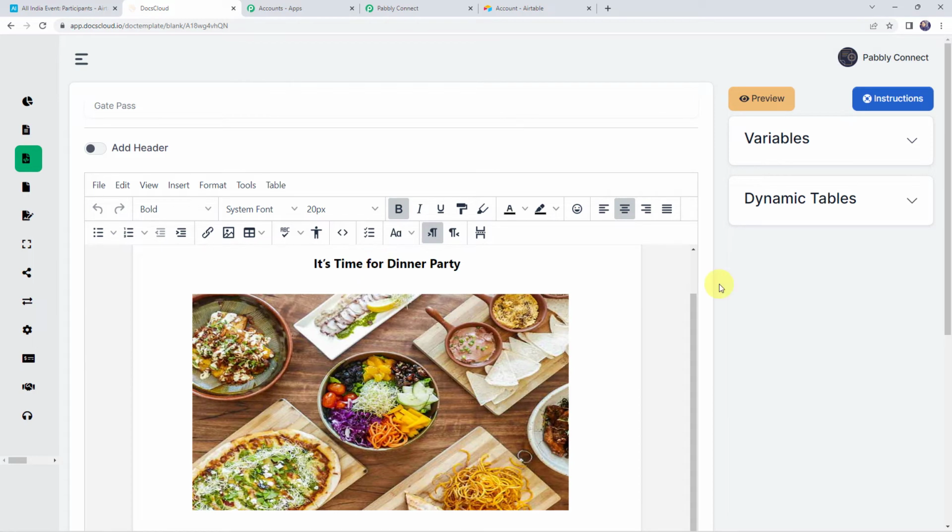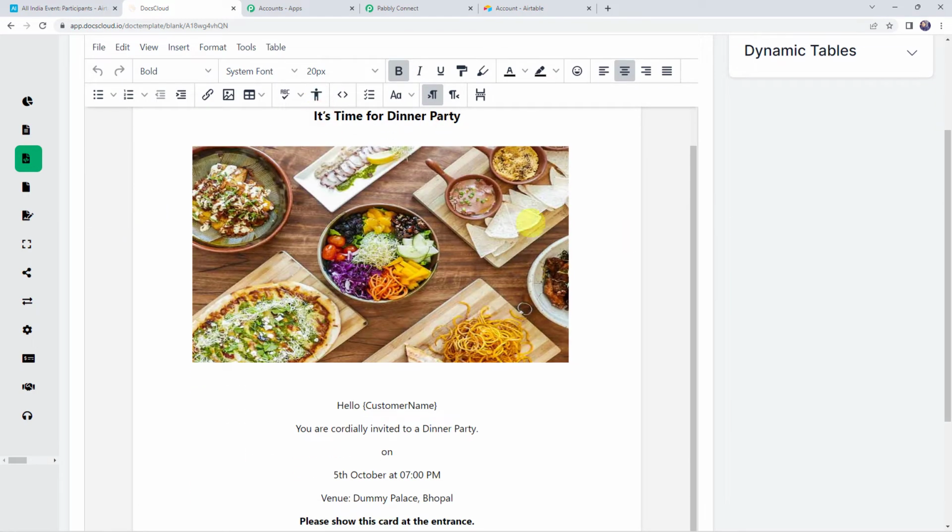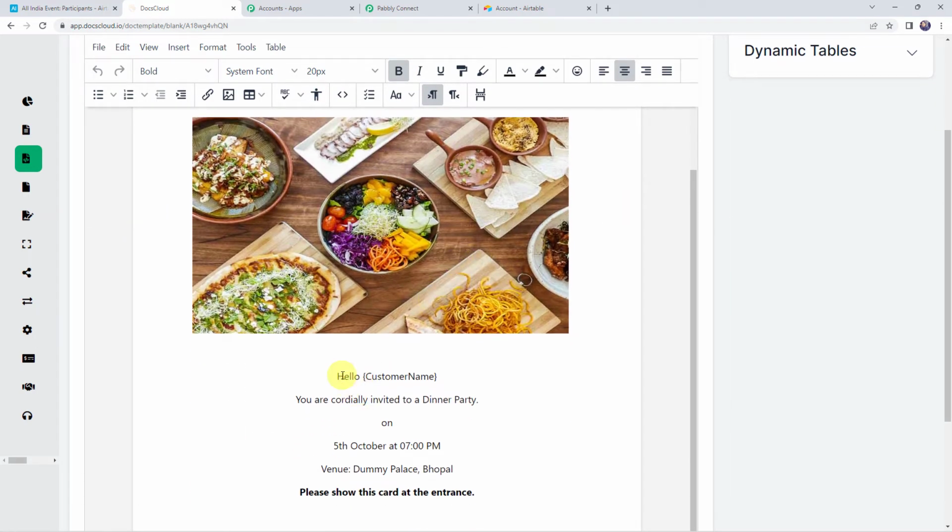Okay, so this is the template that I have created. It's a time for a dinner party. I have added an image over here. Hello, customer name. You're cordially invited to a dinner party on this date at this time, venue, and please show this card at the entrance. In this way, I have generated a template over here. You can generate a template as per your requirement. Okay, it's a sample template that I have created.